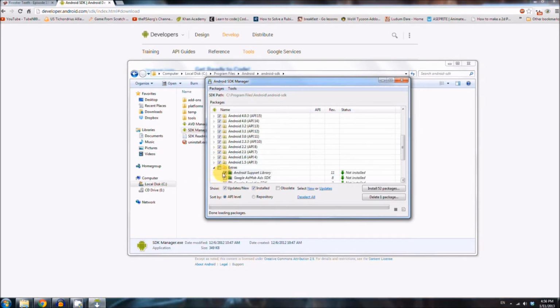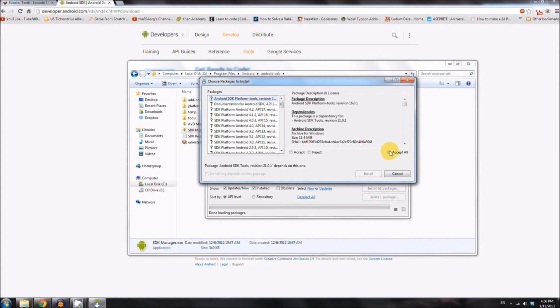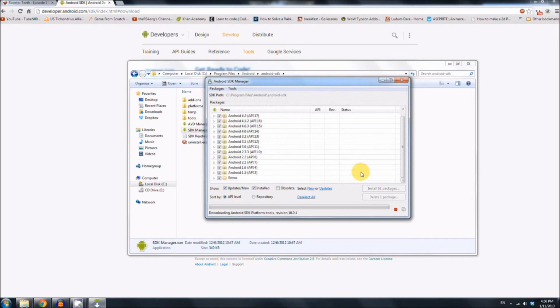And as you may have guessed, this will take forever to download, but it looks like I already have this installed for some reason. Whatever. Anyway, check everything. Hit install 61 packages, or whatever the number is when you do this. Accept all and install. Okay, so it's downloading everything, and I'm just going to go ahead and cut because this will definitely take like an hour or two.